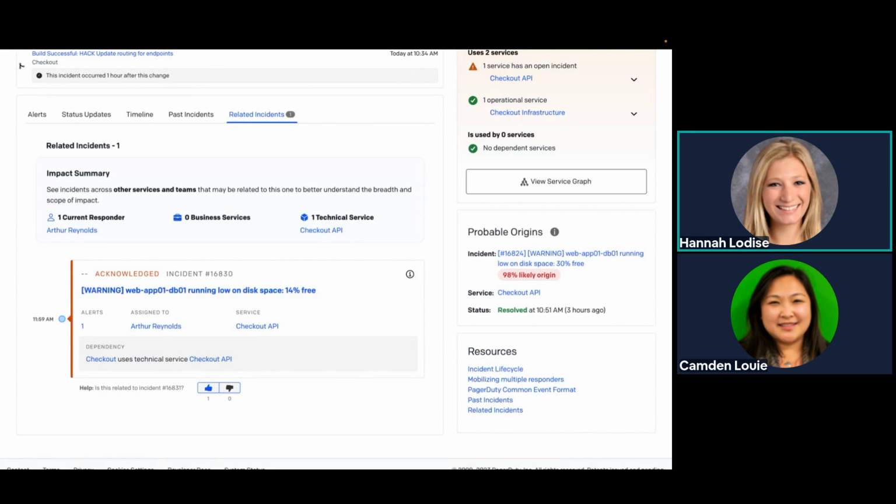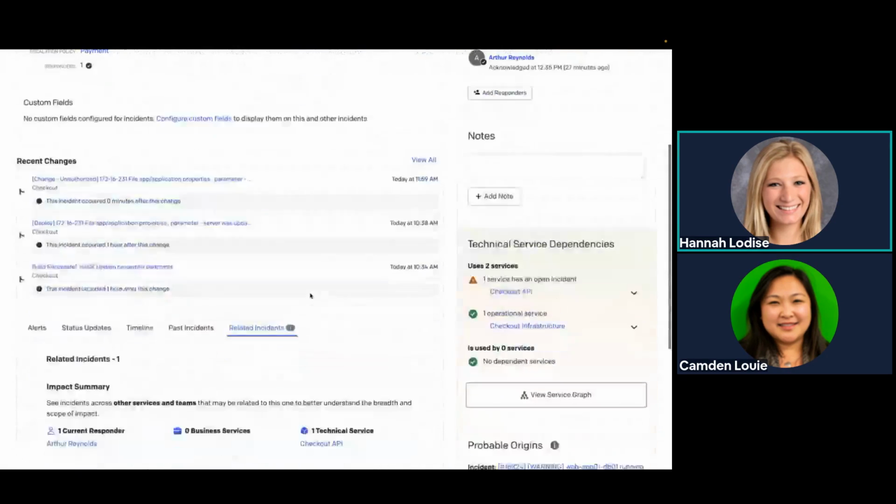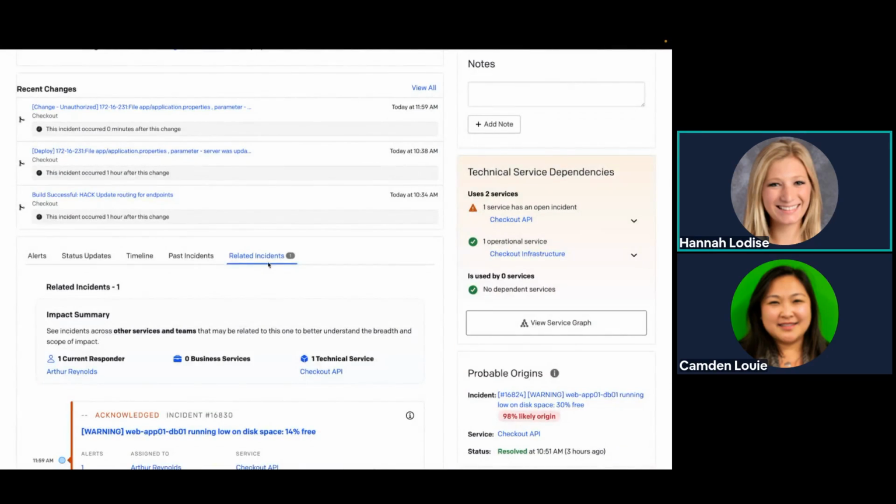So at this point, I've gained a lot of different context about this incident. I understand if it's happened before. I can take a look at the past incidents and related incidents. In fact, this information is also available to me in the mobile app too. So if I'm on call responding to this incident using my iPhone, I can see related incidents right there in the palm of my hand.